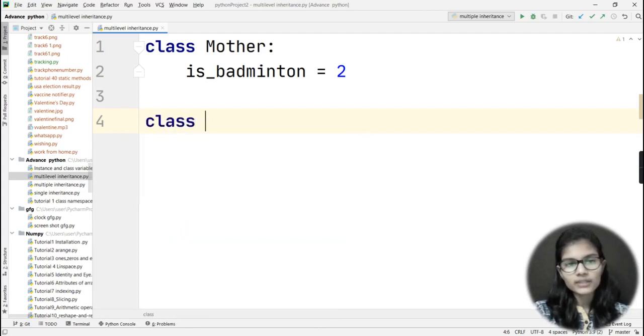Okay. After the class Mother, let's say I declare a class that is Daughter. Now basically in multilevel inheritance what is done is, we have one class, and that one class is inherited onto the second class.